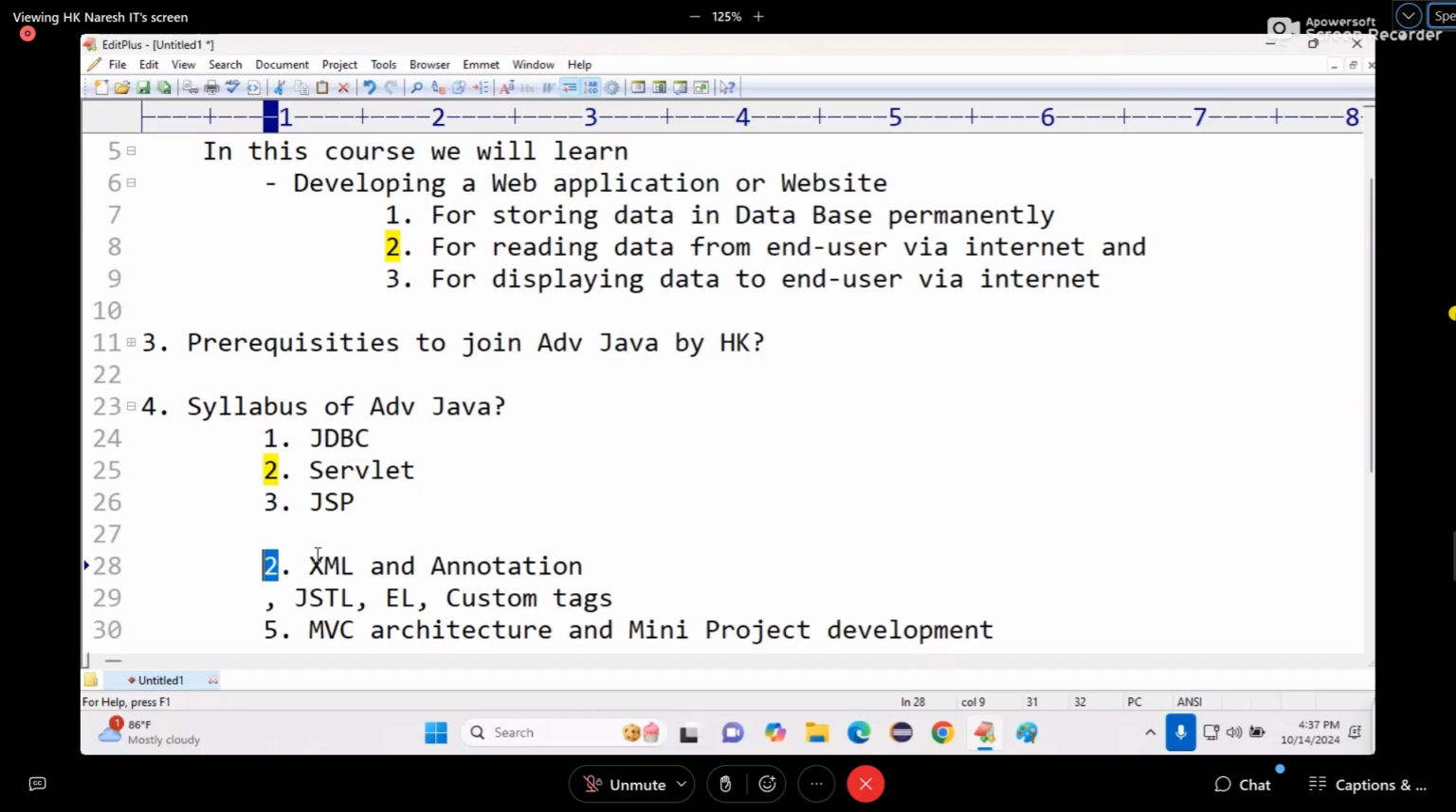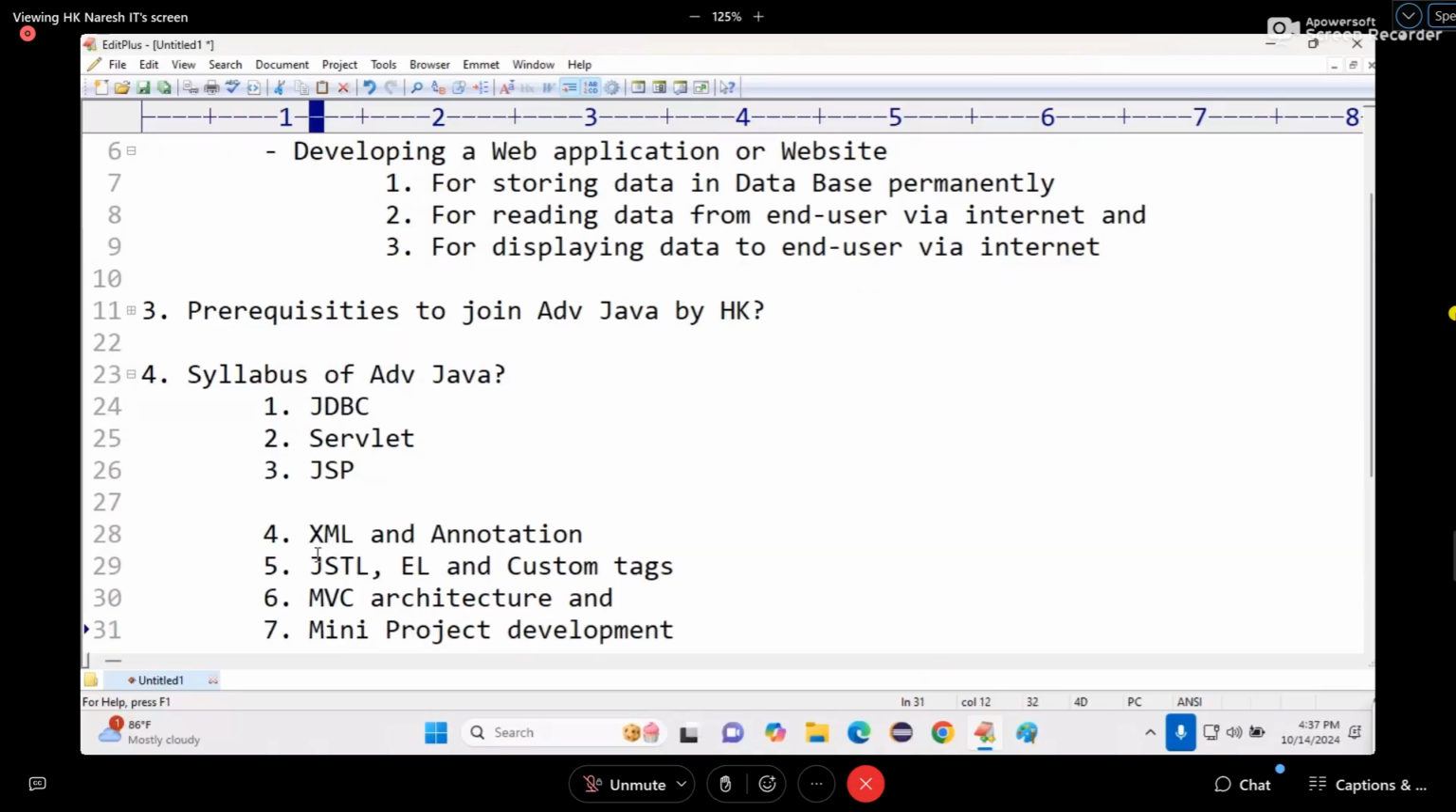Number 4, XML and annotation. Number 5, JSTL, EL, and custom tags. Number 6, MVC architecture. And finally, number 7, mini project development.